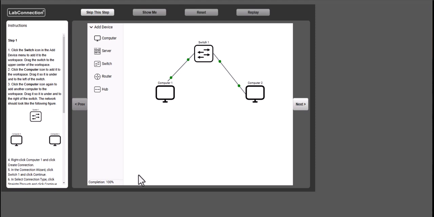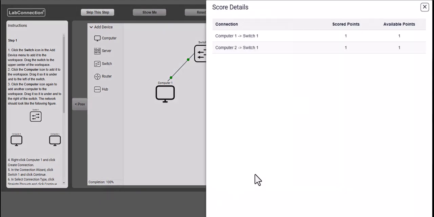Notice that the completion percentage is at 100%. Now this completion percentage is for this step 1 of the lab. There's actually 2 steps for this lab, so there will be a reset completion percentage on the next step. If you click the completion percentage, you see the score details, and this score was based on the computer 1 being connected to switch 1 and computer 2 being connected to switch 1.